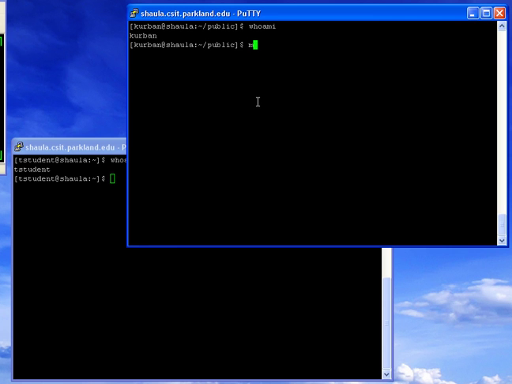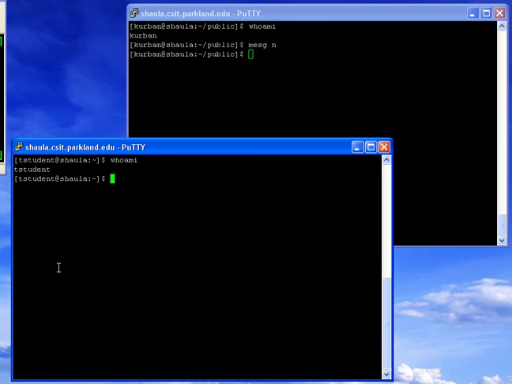MESG is for turning it off and on. So I'm going to turn it off over here on K Urban, and then I'm going to try and communicate from T Student to K Urban. So I'm going to type ytalk, which is sort of a talk client, and it's going to try and talk to K Urban, and it starts off, and I get an error.